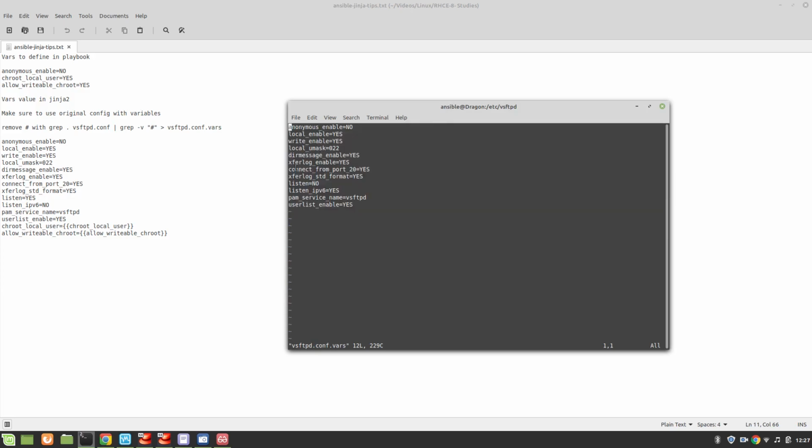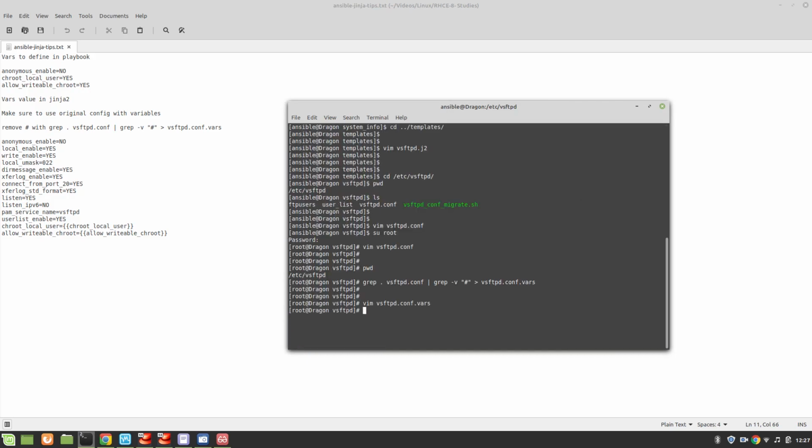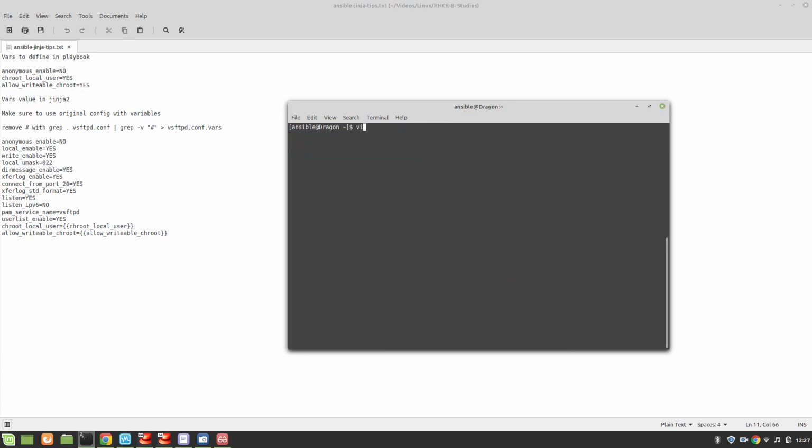Now what you need to do is, once you have this information, you can copy this information into, go to cd opt, sorry about that, lamp and templates, create the Jinja2 template and paste it here.